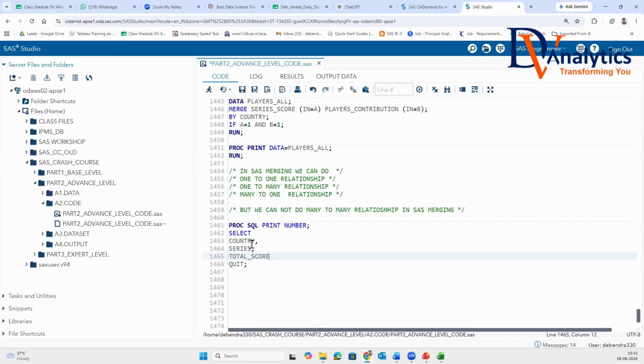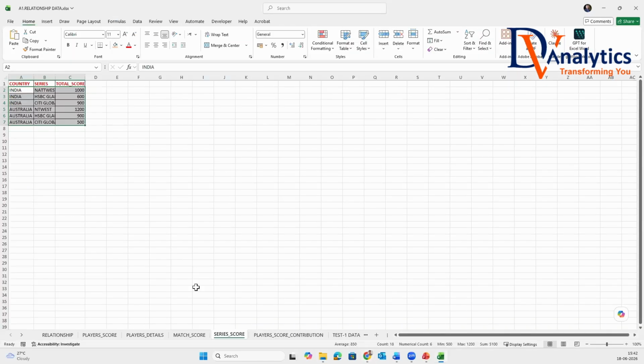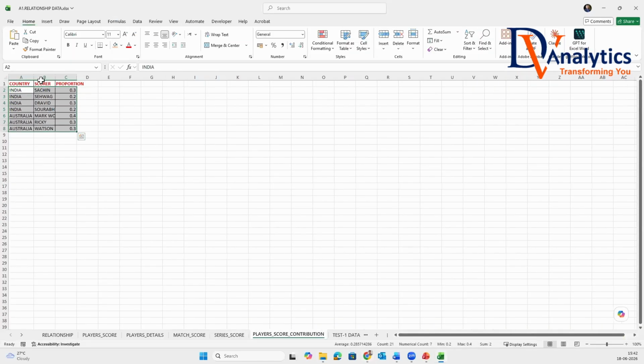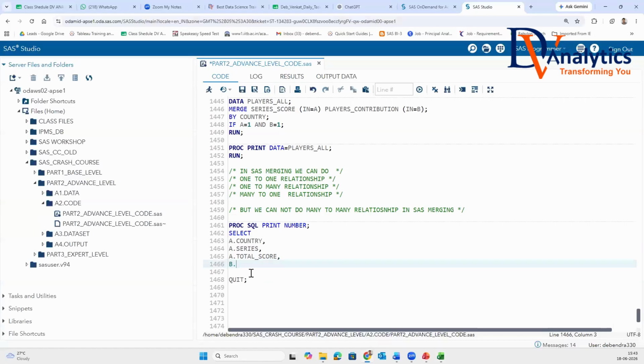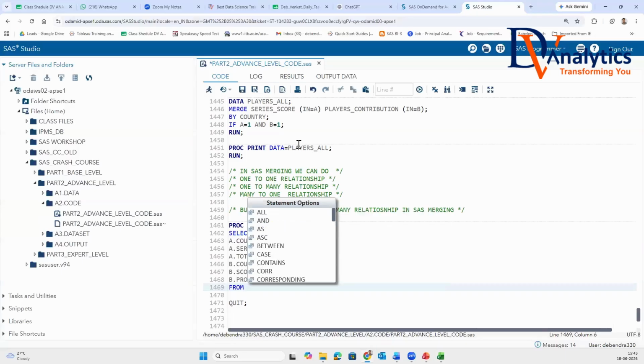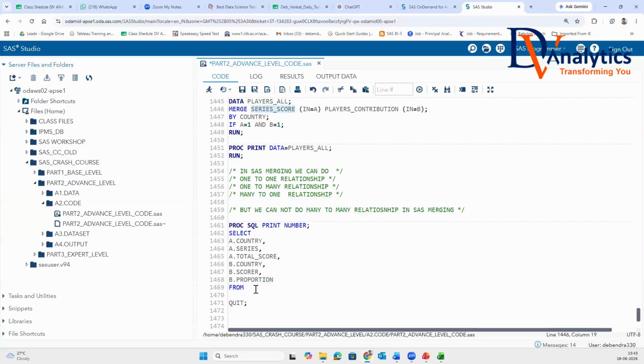total underscore score. So we call this table as what? A dot. This is also A dot, and this is also A dot. Then it is going for players contribution, which is all about country, series, country scorer, and proportion. So how to go for country scorer and proportion? B dot country, B dot scorer, B dot proportion from which is the table, guys? Series score as A table.